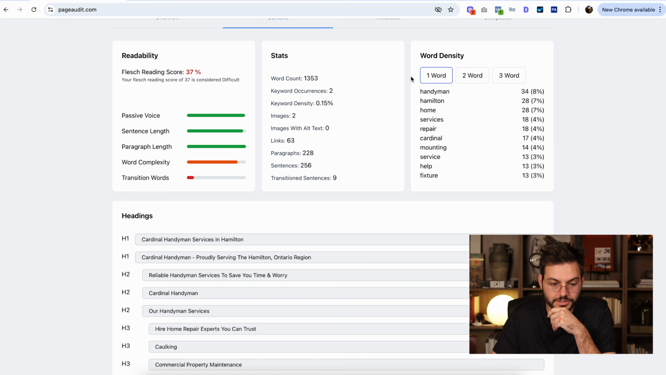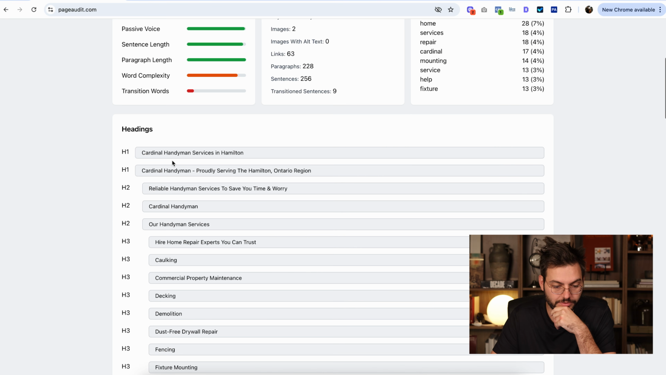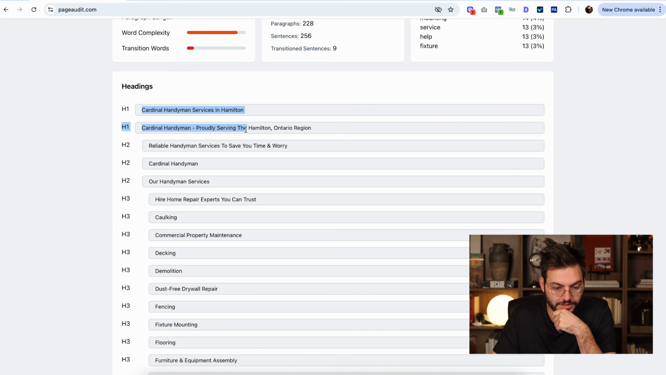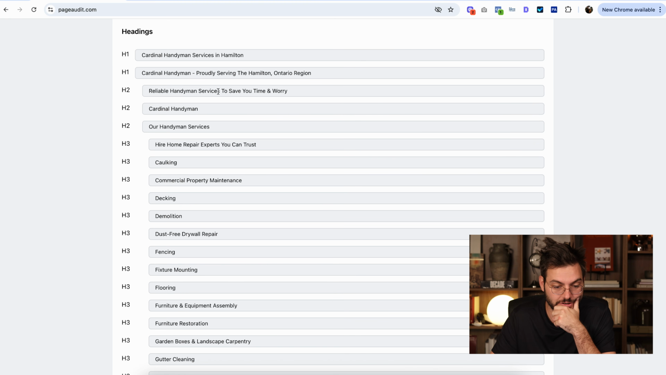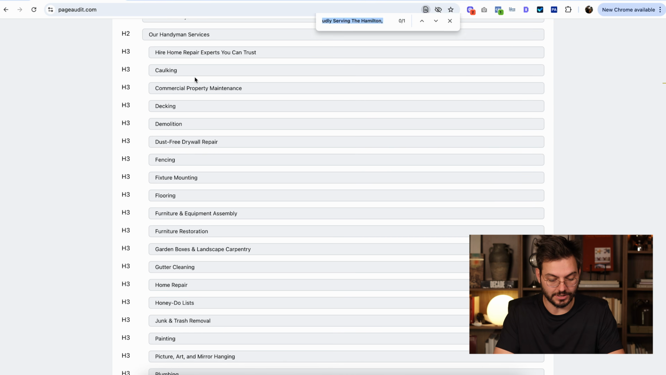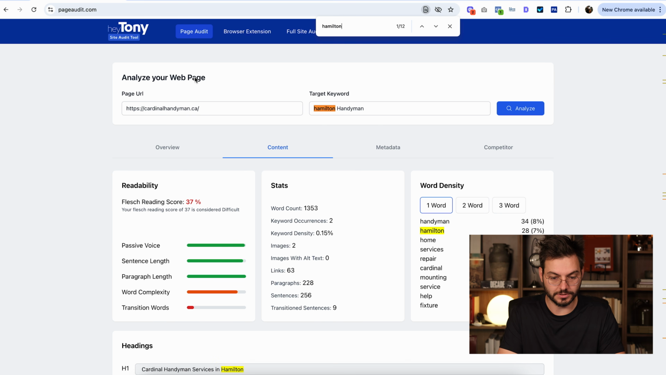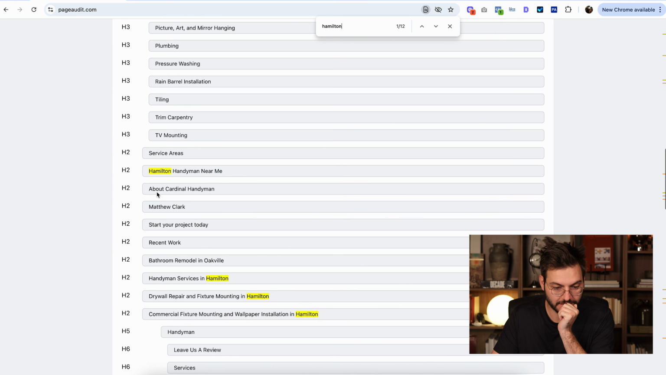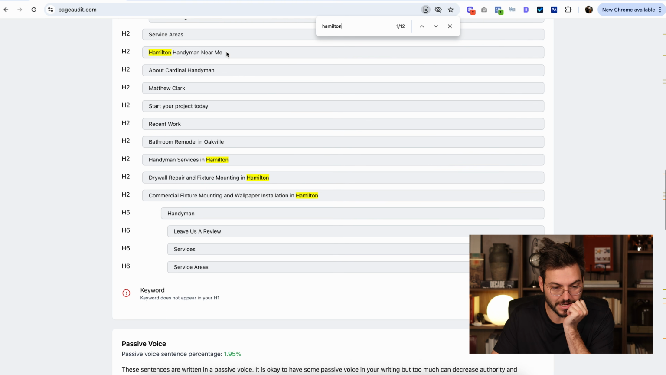So what I want to do is I'm going to go through here and just look at their heading tags. So they have 2 heading 1 tags, which if you don't know, you should only ever have 1 heading 1 tag. That tells Google what the page is about. That tells people what the page is about. Cardinal Handyman Services on Ontario. Cardinal Handyman, probably serving the Hamilton, Ontario region. Let's look for more localized keywords. Let's see here, Hamilton. Hamilton. It's not really in that many of the tags.